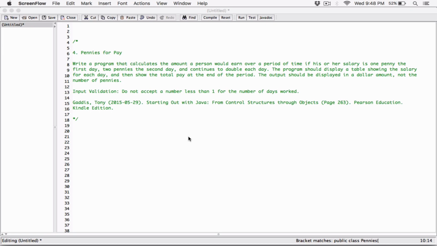All right. So the next program in chapter 4 is Pennies for Pay. Write a program that calculates the amount a person would earn over a period of time if his or her salary is 1 penny the first day, 2 pennies the second day, and continues to double each day. The program should display a table showing the salary for each day, and then show the total pay at the end of the period. The output should be displayed in a dollar amount, not the number of pennies. And it said input validation: do not accept a number less than 1 for the number of days worked.